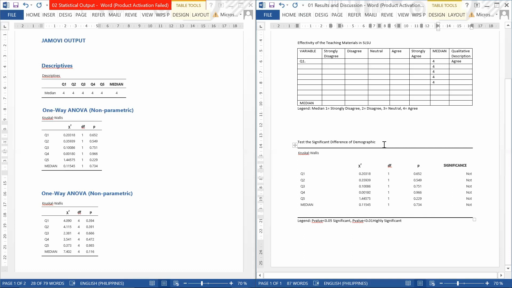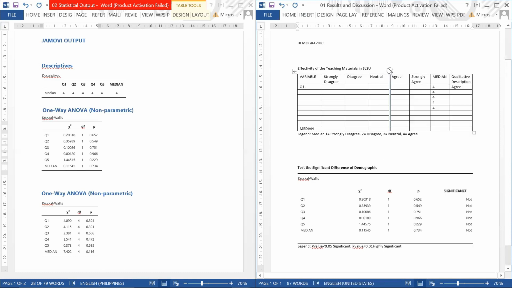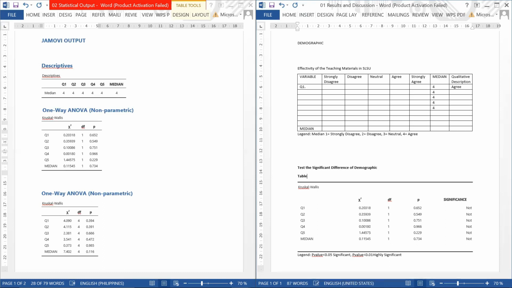And you need to name the table. This one is just the title of the discussion, but you need to name the table. This one is table 2, I guess, depending on your manuscript. You need to count the table. So if your manuscript shows that this table is table number 3, then you need to put table number 3.